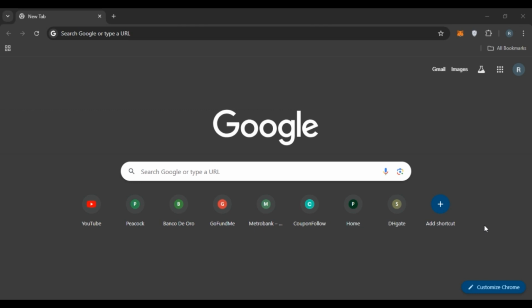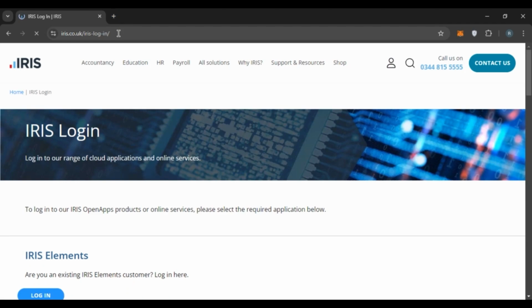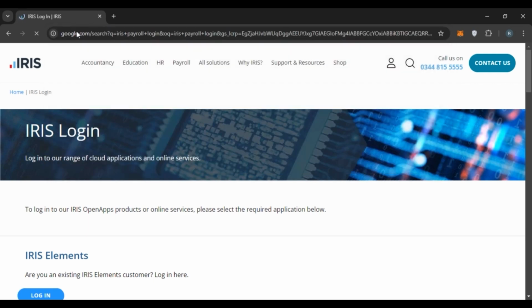So first of all, what you have to do is launch any browser of your choice. You can see over here, I have opened Google Chrome. Now click on the search bar and paste this link. You can see the link over here. Now press enter. Or you can also click on the search bar and type in IRIS Payroll login, press enter.